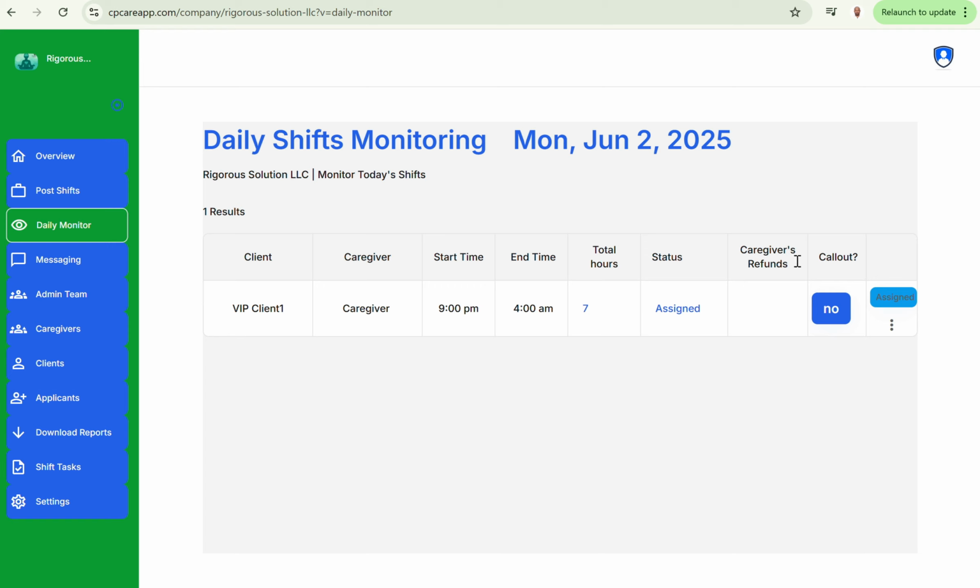A scheduler comes here, looks at the shifts that have been scheduled, looks at who is working. The caregiver's name is here, the client's name, the start time, the end time, the total number of hours, and the status of the shift: if the shift is assigned, serviced, or active. You might want to look at it here so that you know which caregiver has not clocked in. You can come right here and go back and pick up your phone and hit that caregiver up.